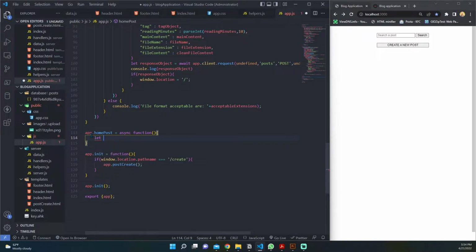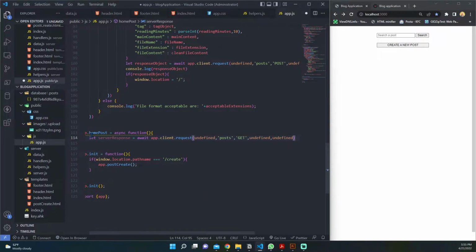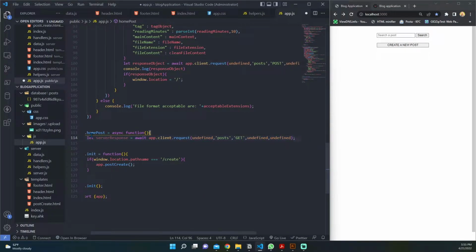So here we can say let server response is equal to await app.client.request, and here we want to pass undefined. We want to pass our path that is our posts. We want to pass the method that is get, and we want to pass undefined query string object and an undefined payload. In this way we are making a generic GET request without specifying any kind of variable.